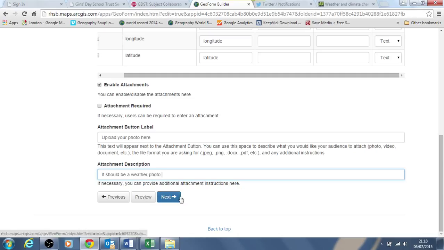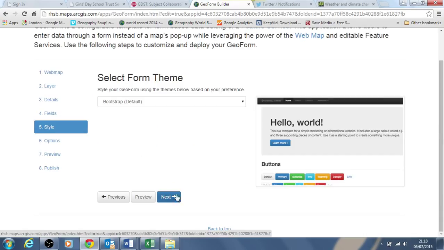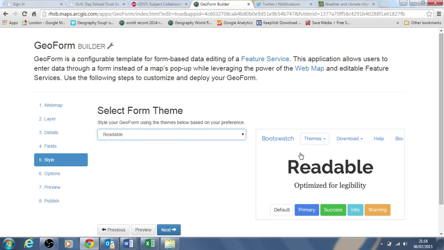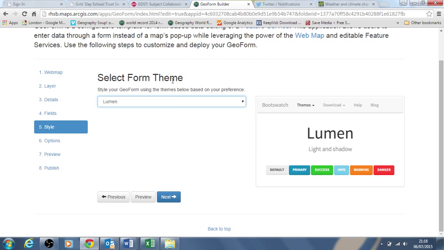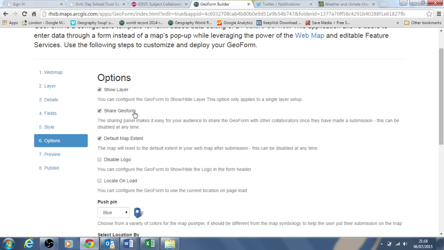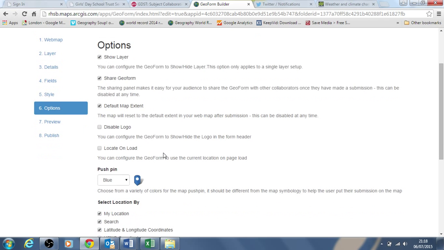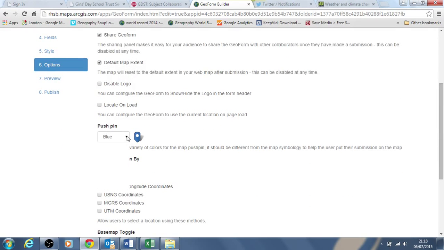Okay. We'll go to next. You can always edit and change these things if they didn't work. You've got various layout styles, so you can play around with that to your heart's content. And next, option show layer. You configure the Geoform to highlight. Okay, Geoform default map extent, layer loader. Okay, that's fine. You can play around with settings, anything you need to change.